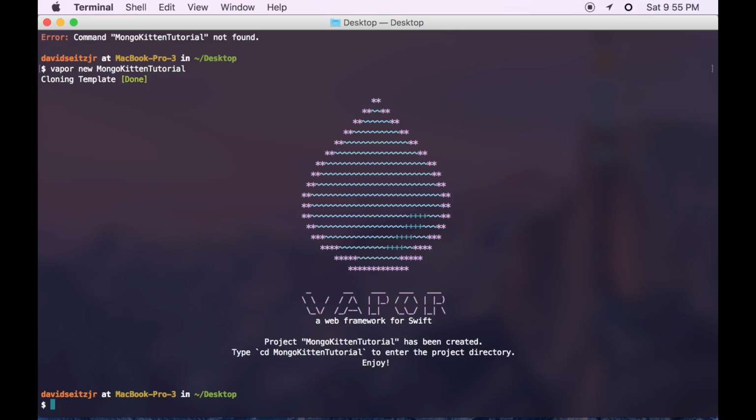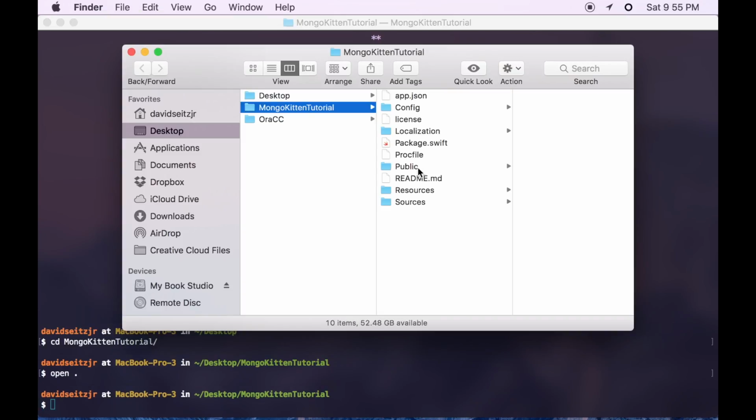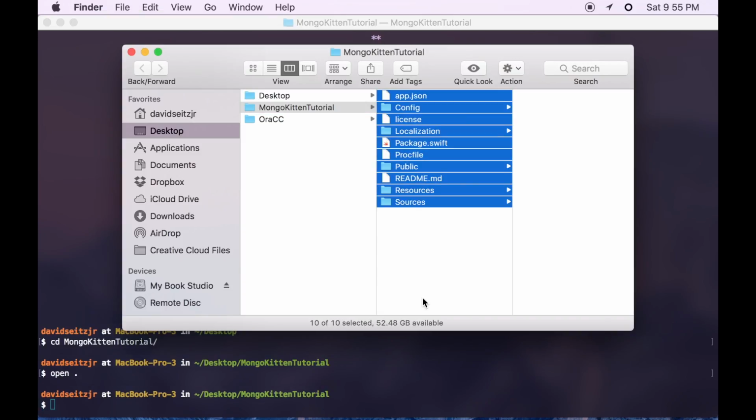There we go. Alright. And now we can cd into that directory, and we can go ahead and open it up. So here you can see all of the files we're going to be working with.